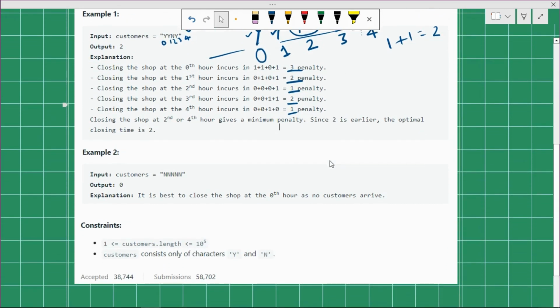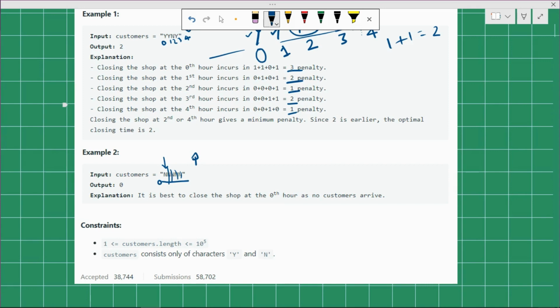And in the second example, we see that no customers are arriving. So if we close the shop at the 0th hour, we would be incurring the minimum penalty, that is 0. Because if you open the shop here, this will cause a penalty, and this and this and this, and it will keep on increasing only. And in example 3, we had all Y's.